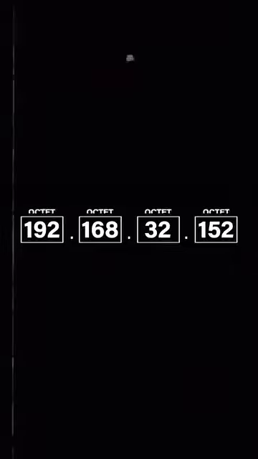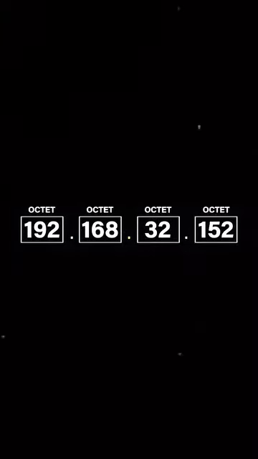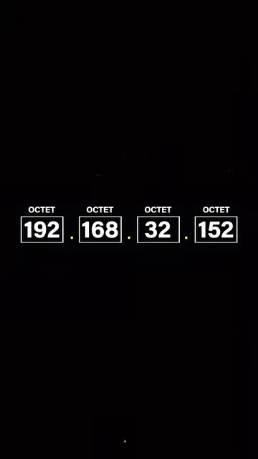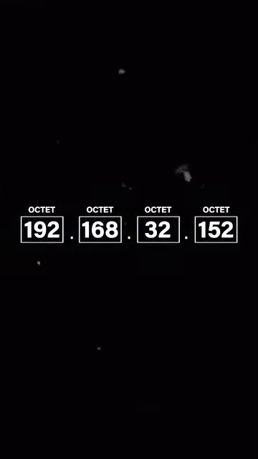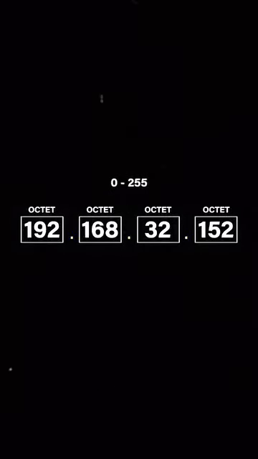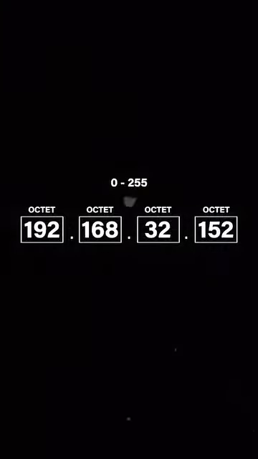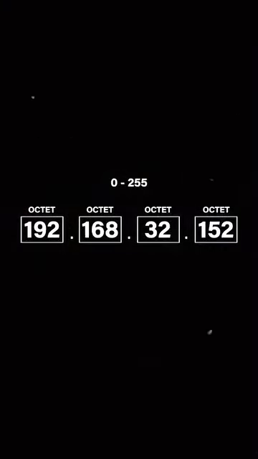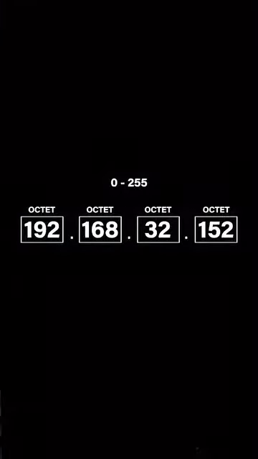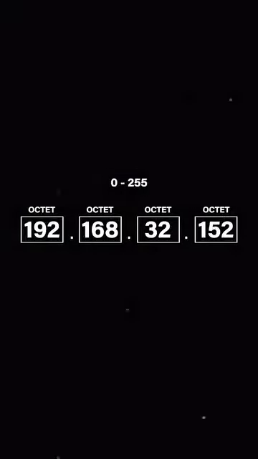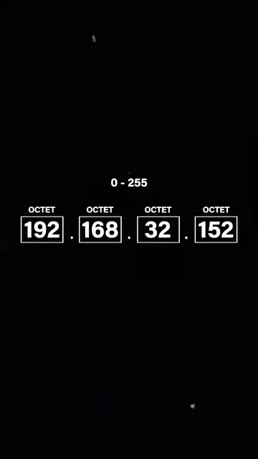It contains 4 sections, which are called octets. These octets are separated by dots or periods. Each octet, in theory, can contain any number between 0 and 255. Why 255? Well, our 32-bit number is separated into 4 lots of 8, and 255 is the largest number that can be made from 8 bits.